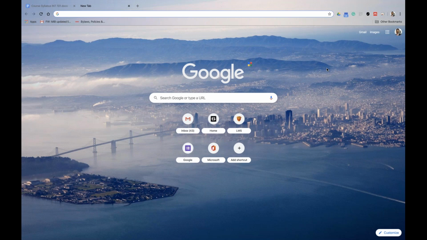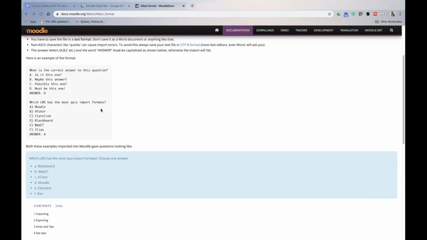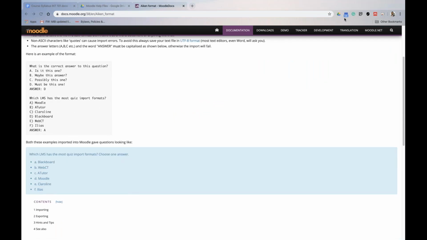For example, in Moodle we're looking at the Aiken format, which I'm using now. Actually, I've opened a Microsoft Word document and I'm trying to save it as a text .txt file. So which coding do I have to use? Because it's asking which code you want to use for that.